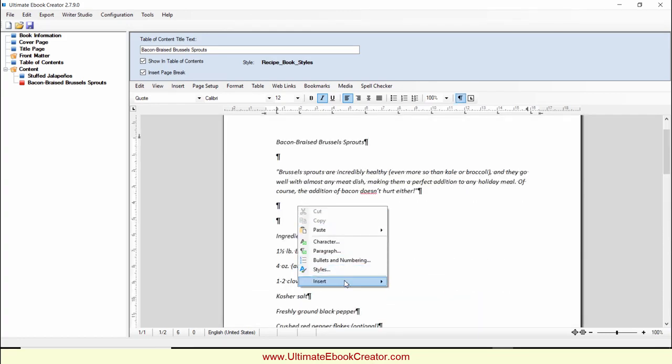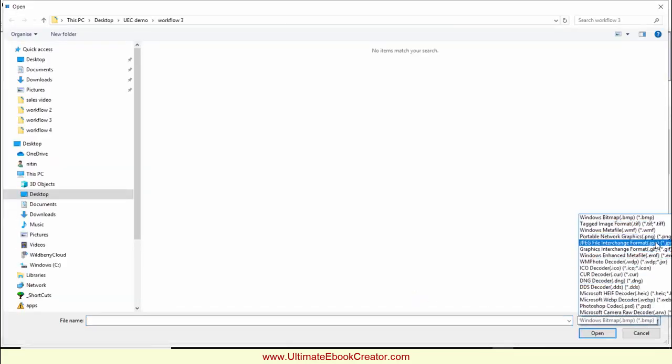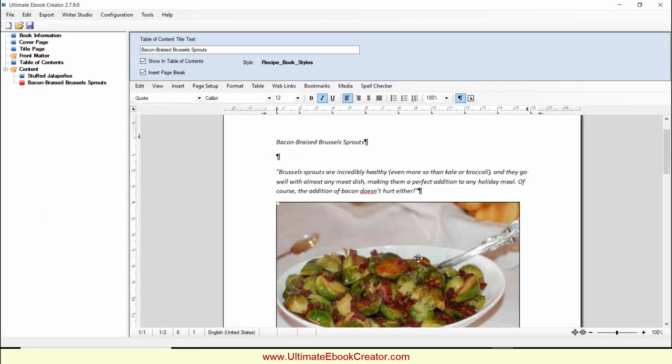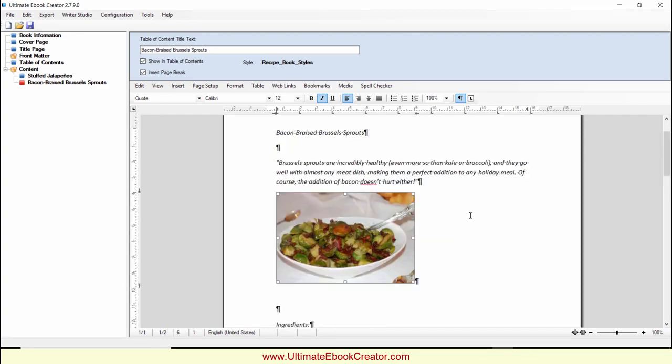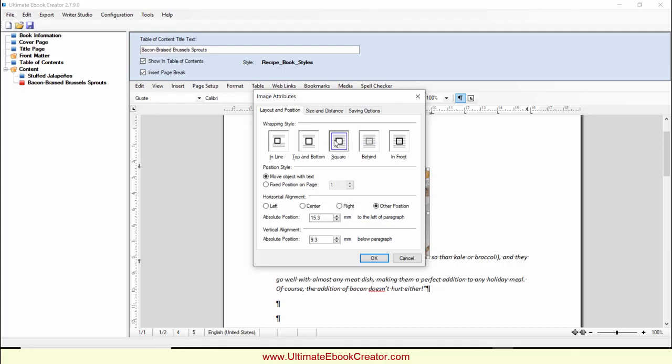Next, we'll add the image. But this time, format it so that it's on the left hand side, which wraps the content on the right hand side with a small padding.